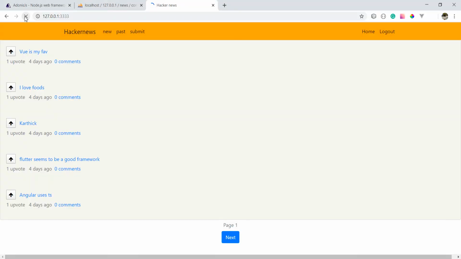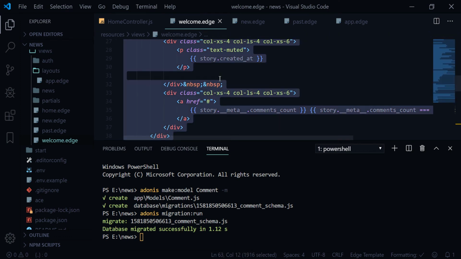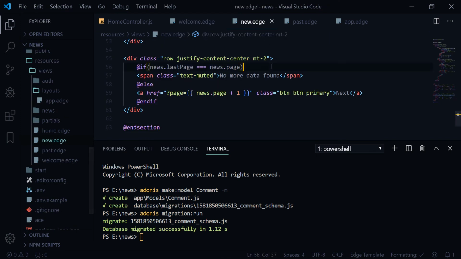Hit refresh. 0 comments. As you can see, nothing has changed. So cool. Again, we need to copy everything here to new edge and past edge.